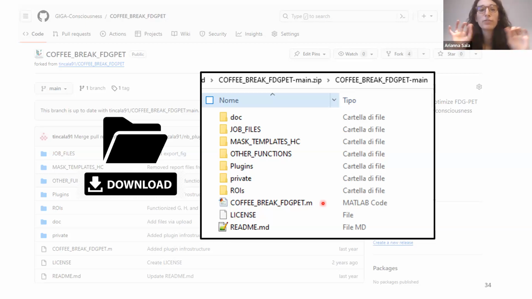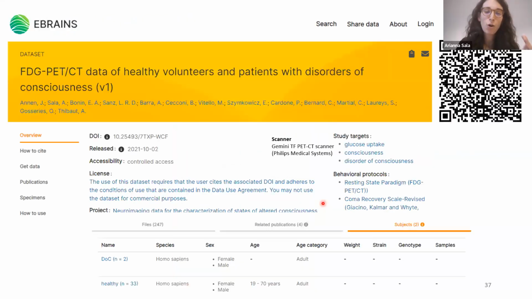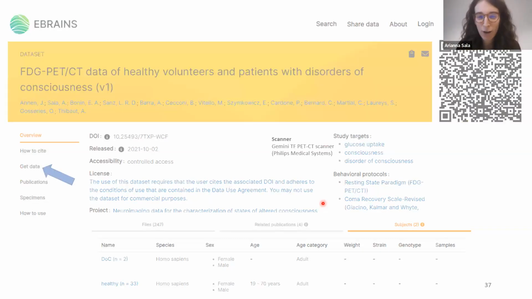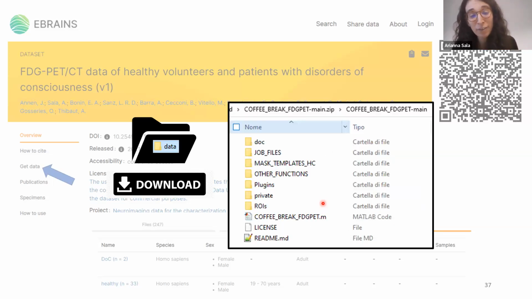Actually, it's still not fully final because, for a matter of ethical consent, we couldn't upload the controls images on GitHub. So the control images that are used for comparison need to be obtained from a different place, which is eBrains. You have to go on eBrains and click on get data. You need to register and log in. Then you simply download the data. In the folder you download, there is a folder called data. You take this data folder and put it into the coffee break FDG-PET main folder. Now everything is there, the setup is done, and you can run your pipeline.